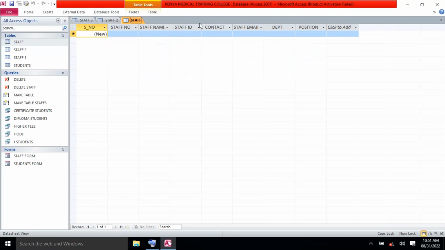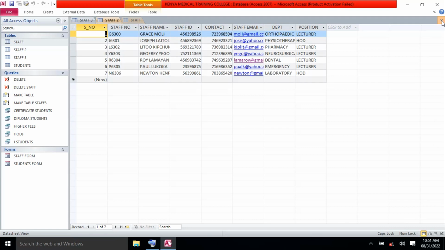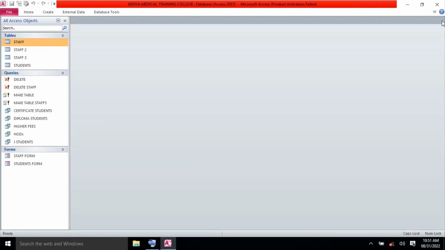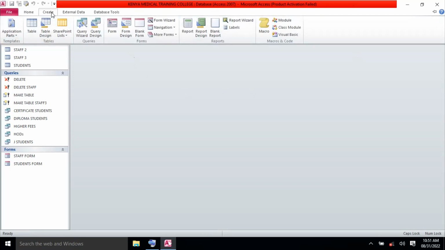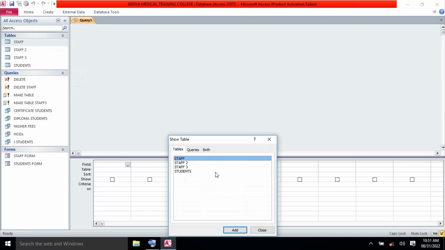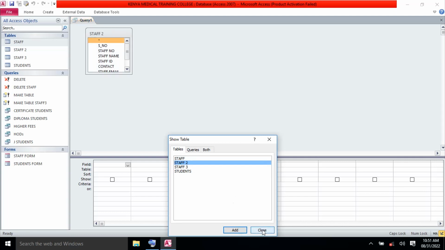To do that, we run an append query. Let me show you how this one works. Let's close these ones, and let's go to create, and then you go to query design, and then let's pick the table that has data. Here is the tricky part. At this point, you don't pick the one without the data, you pick the one with the data. In our case, we know staff 2 has data. So click staff 2, then you click add, then you click close.